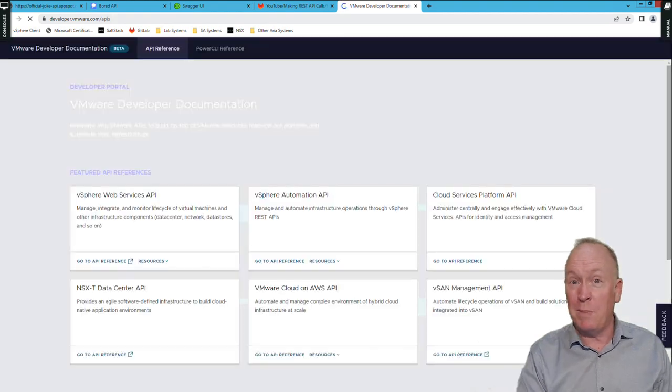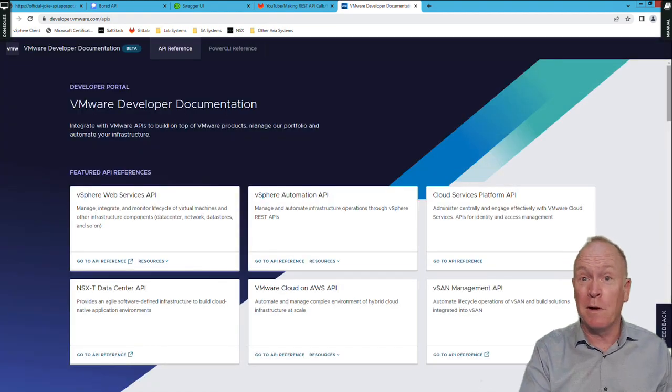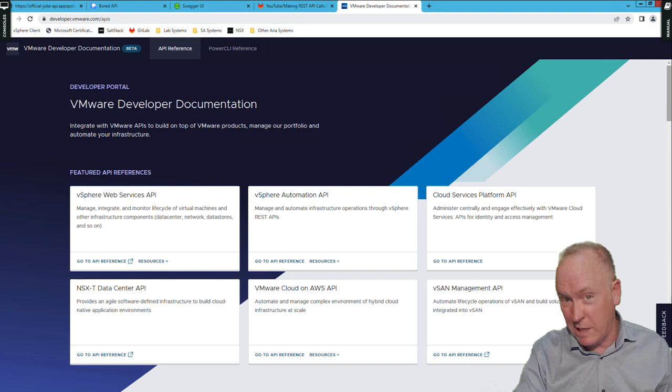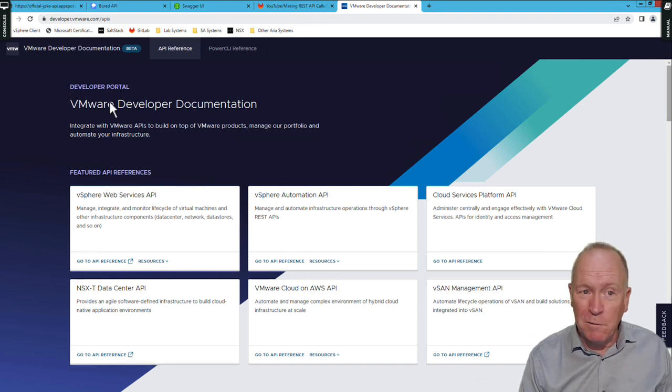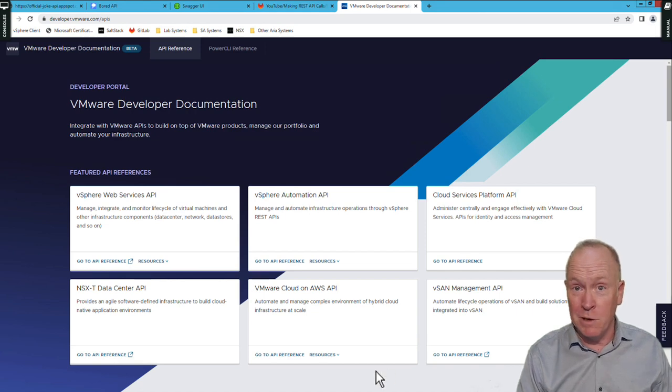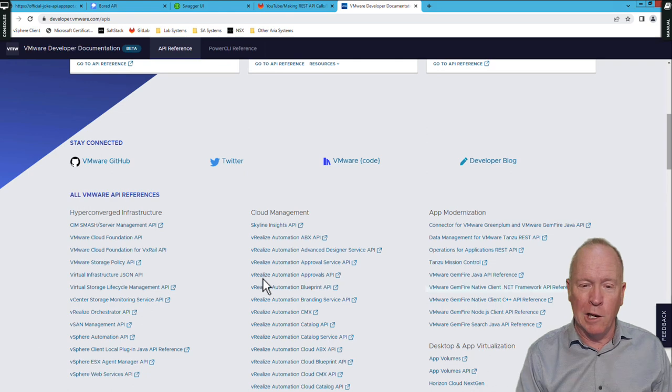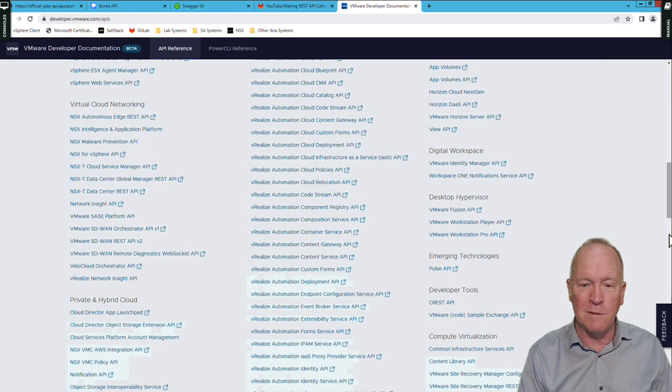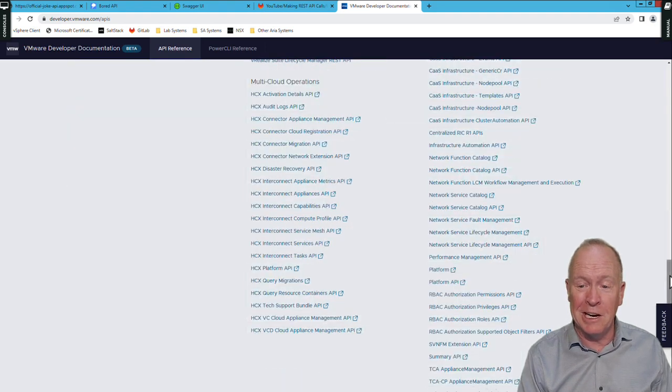There's more than just API documentation at this site. If you go to developer.vmware.com, you can find code samples and lots of other great stuff. But if you go to /APIs, we have extensive documentation for all sorts of VMware products. These first 6 tiles here are for some very commonly used products, but if you scroll down, you will find loads and loads of APIs for various VMware products. As you can see, the list goes on and on and on.